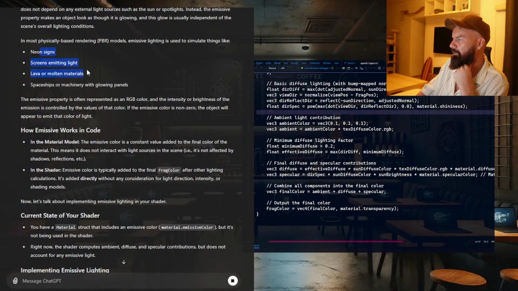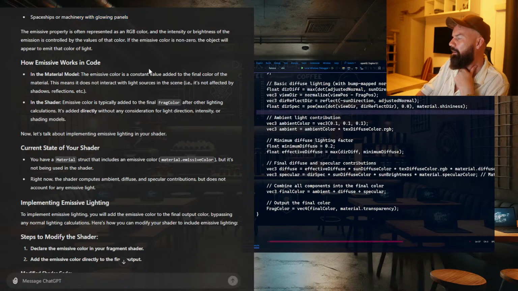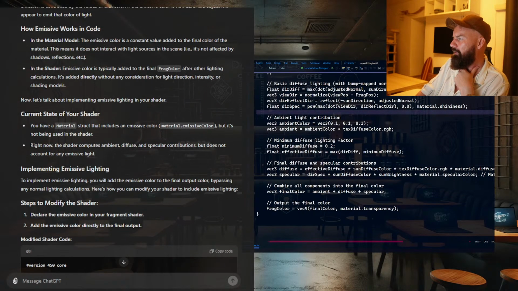Neon signs, lava, molten materials, spaceships, or machinery with glowing panels. The emissive property is often represented as a colour, and the intensity or brightness of the emission is controlled by the values of that colour. Okay, so it might be 200 blue, so it's a blue shine. If the emissive colour is non-zero, the object would appear to emit light. I've got a feeling we might not have everything we need for this in the code. This might be something more.